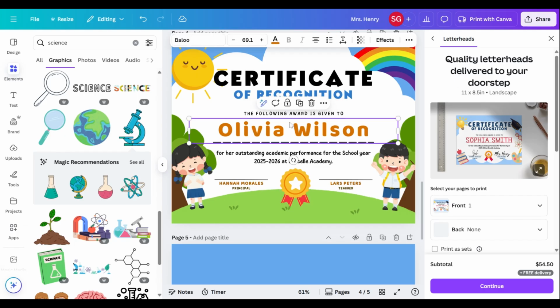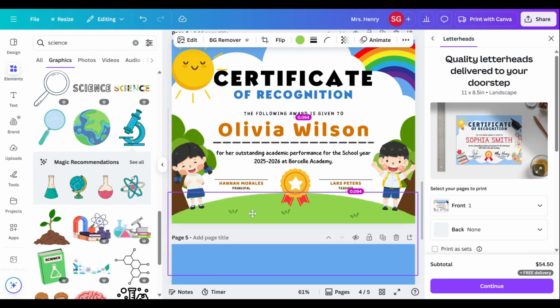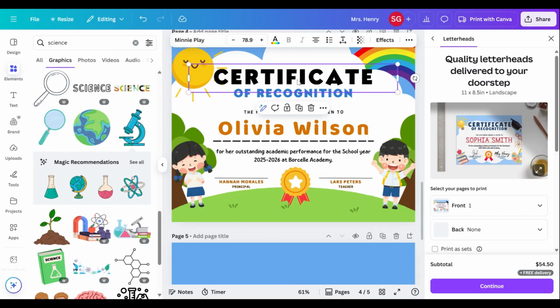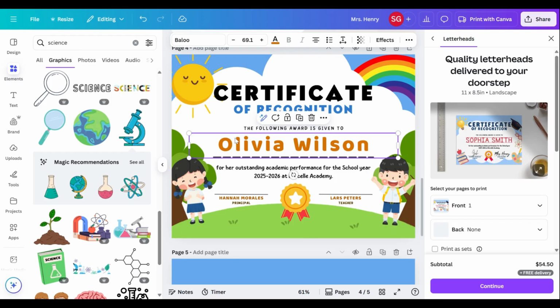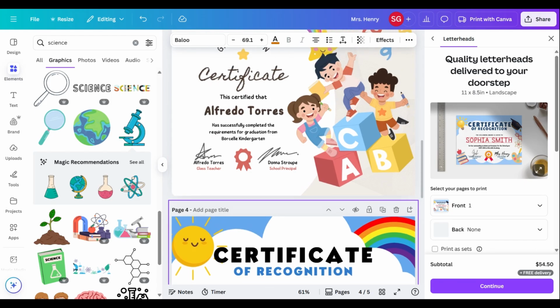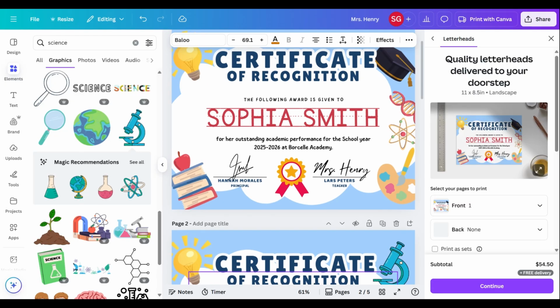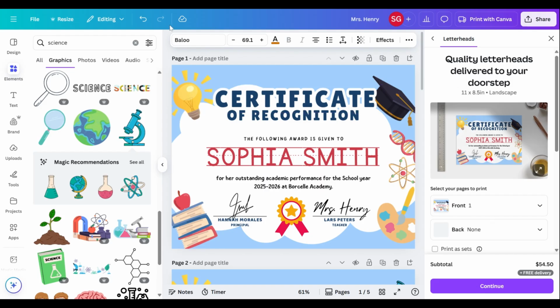Again, you can edit the text. This particular thing has a background right here. So if you like how everything is, you can go ahead and just edit your text. So I'm going to show you how to create these in bulk by uploading a file so that you don't have to type in every student's name for each one that you're creating. So we're going to go ahead and get into that.